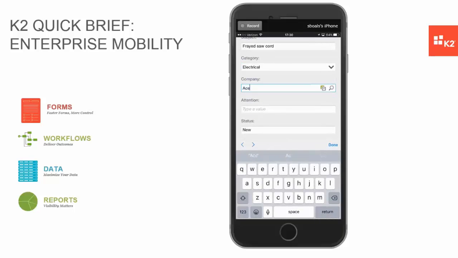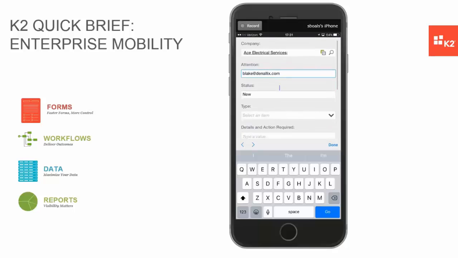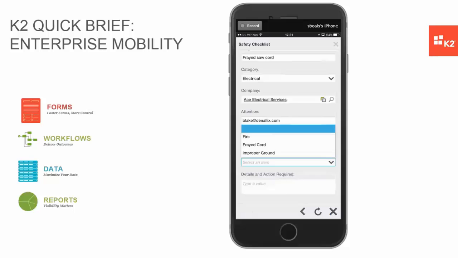I'm going to type in just a few letters of the company, and as I type, it starts to auto-resolve the company name. This is doing a lookup to my CRM system. This is tying into Microsoft Dynamics CRM, but you also have the ability to link into Salesforce as well as anything that we support from a web services perspective. You can see it automatically looked up the email address for that particular company, and it'll send a notification to that person. I'm going to choose that I have a frayed cord.